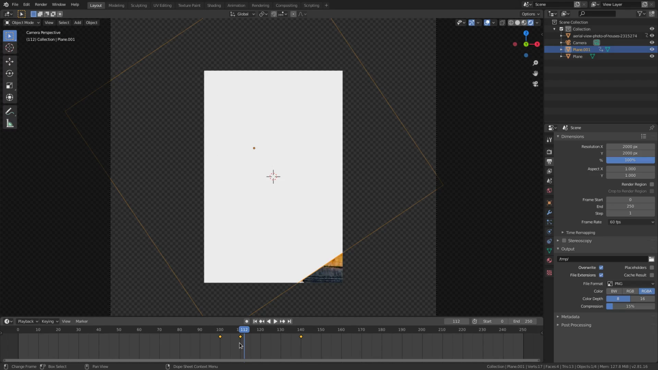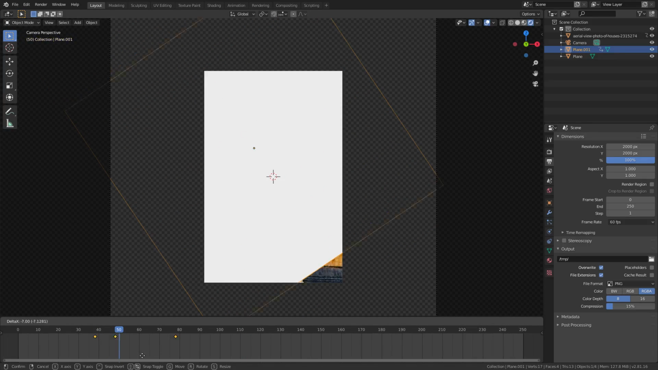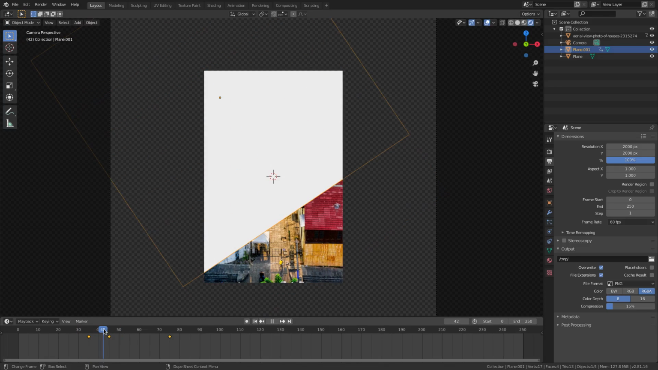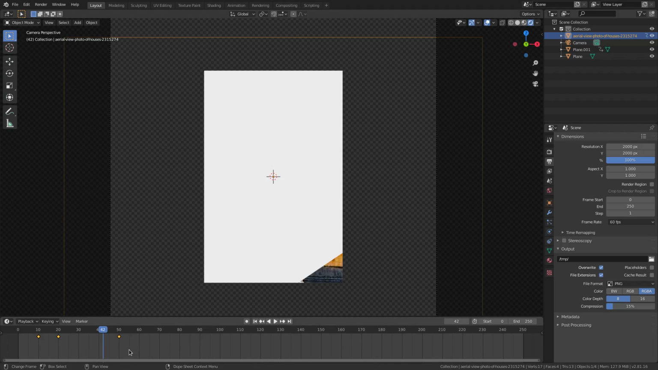Make sure everything is selected by double tapping A down here. Hit G, and we're going to move this to frame 45. Maybe frame 40. Maybe 35. Move it to frame 35. We'll do it to 30. Yeah, we'll move it to frame 30. And then we'll select our image and hit G and move this to the first frame, so it starts immediately. There we go.